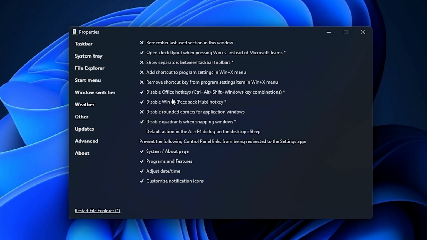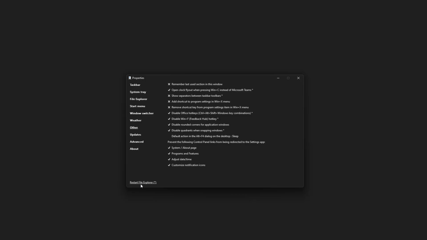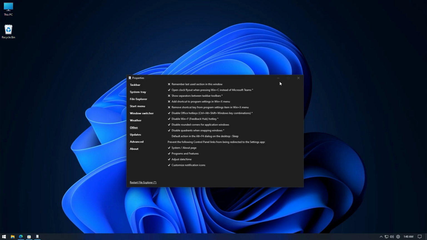I usually turn on the stuff like disable the Office hotkeys and disable Windows F to bring up the Feedback Hub, because I don't care about Windows F. No, I don't care. But that's up to you. And then I disable the rounded corners. Kill the rounded corners. Go ahead and give it a restart. I don't think I need to restart for that, but I wanted to disable them even on this window.